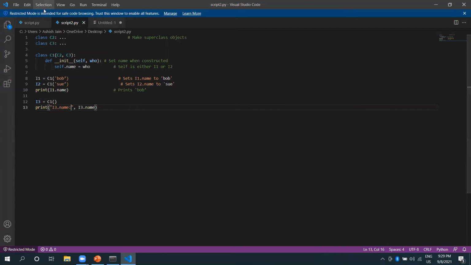But what about C2, C3? We can just ignore them and say pass.